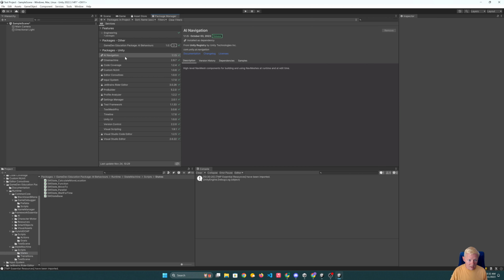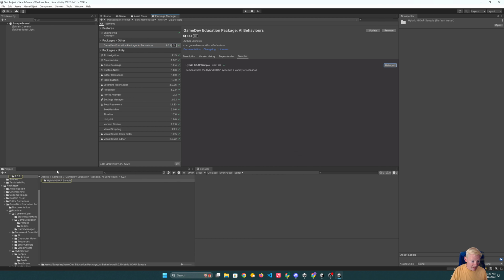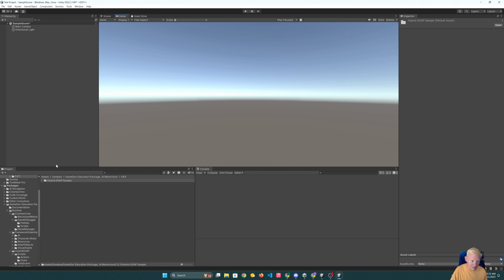But the key thing really, where you probably want to dive into, is if we go to samples, there's our hybrid GOAP sample. So we're going to import that because this is actually going to be demonstrating things more completely. So this has in it a lot of actions and goals set up. So we've got 7 different goals supported out of the box and 7 different actions.